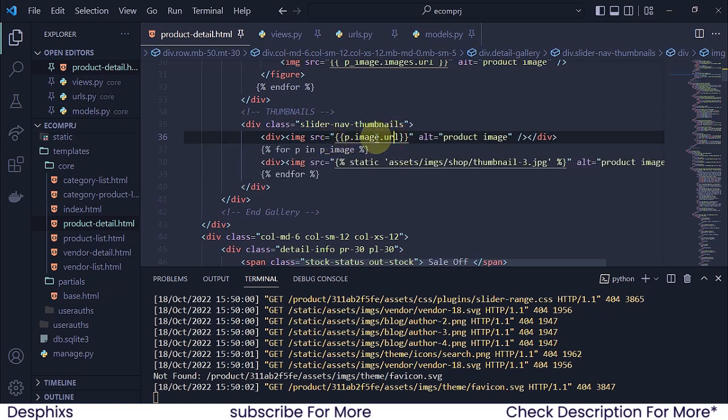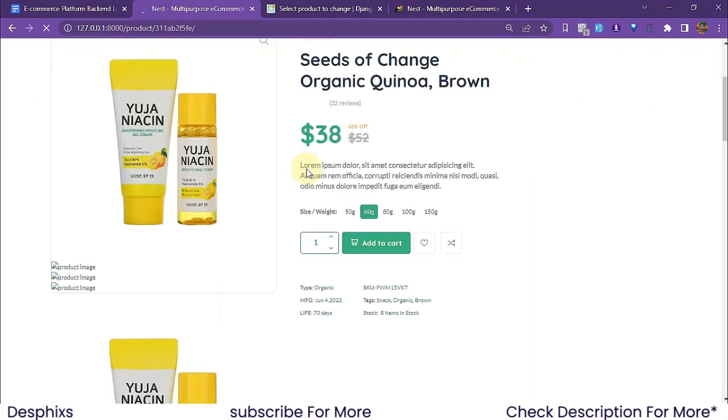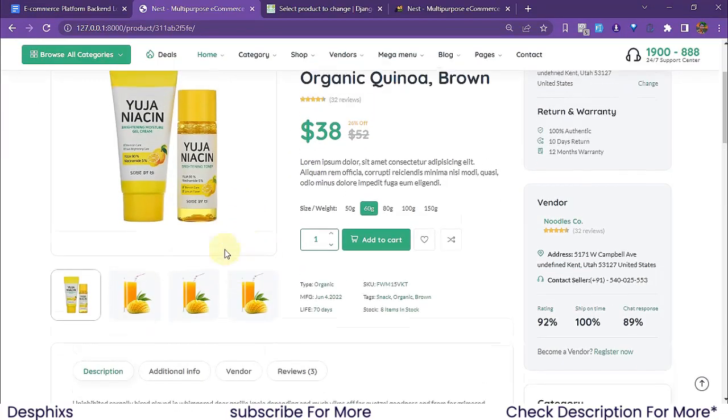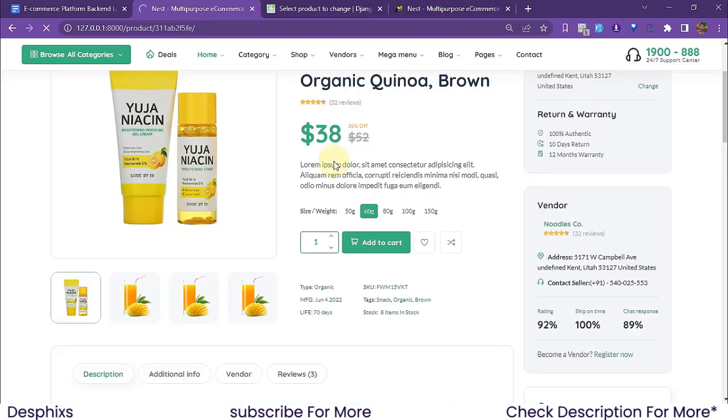This p.image.url is pretty much the thumbnail, like the cover photo that we used for the image. Now this one is the other images that we added. Okay, so now if we refresh this, this is what we've got. Now what we simply need to do is change up all these other things that we've got over here, and that should be p_image.images.url, and we should be finally done.